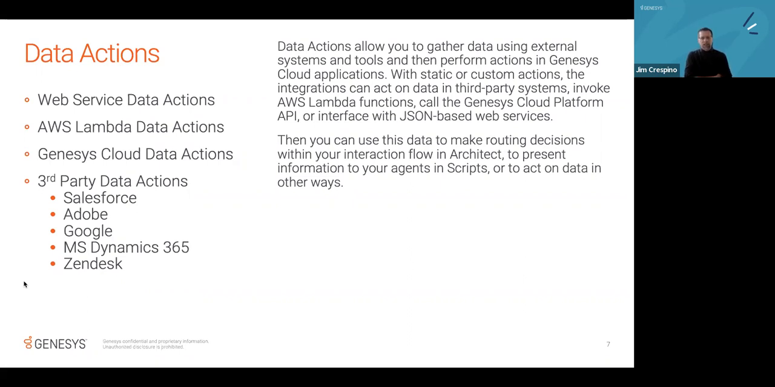We also have Genesys Cloud Data Actions. So you can call Genesys Cloud APIs. This would be where you might go get that contact history, see how often they've called in the last 2 weeks, see if they've called about a certain topic or chatted about a certain topic. So Genesys Cloud Data Actions, you can do numerous things with.